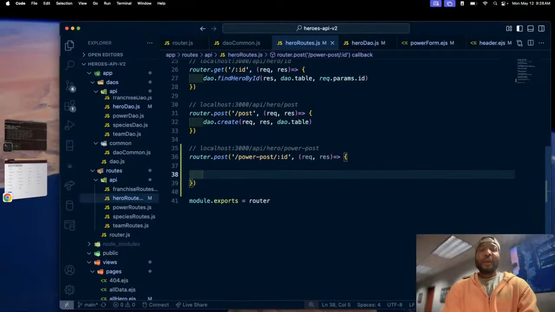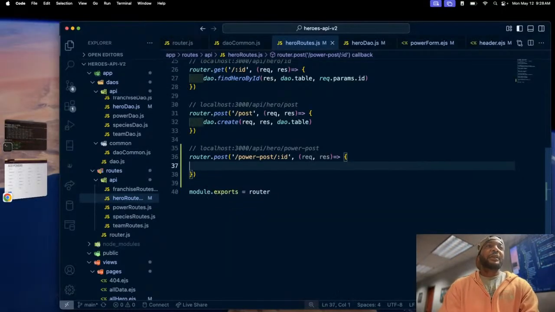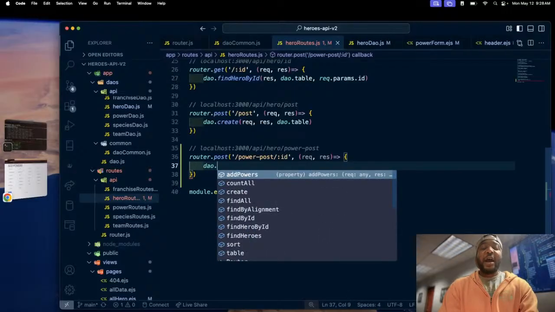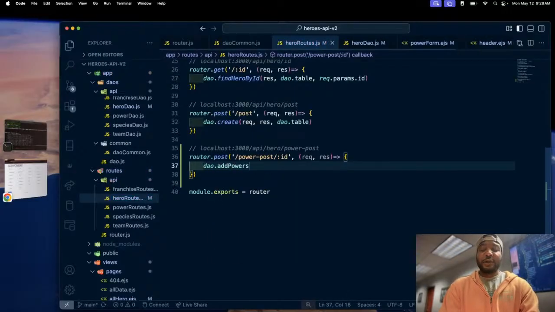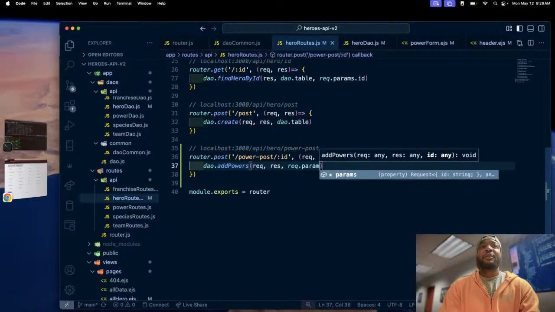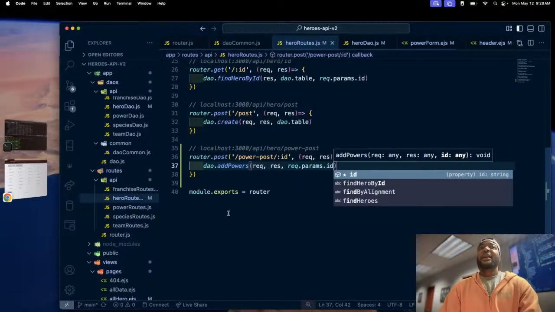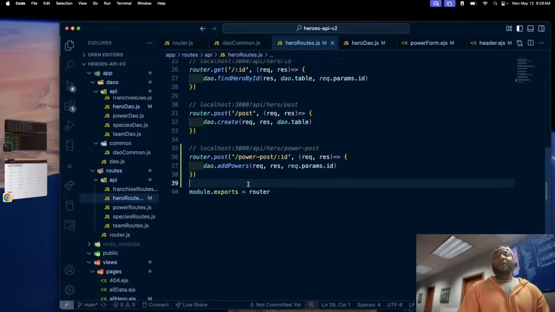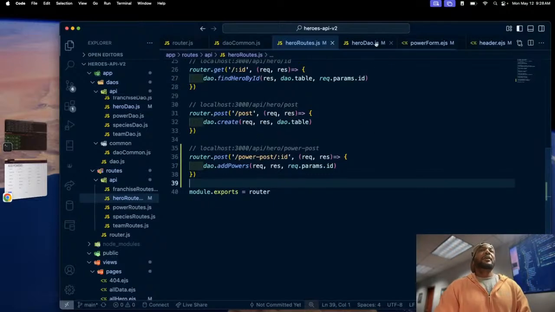So here I don't need that extra space. I'm going to say DAO.add powers. And again, this takes a request, takes a response, and we're going to pass in request.params.id. And so that's it for the hero routes. We just want to be able to connect this to that particular DAO. Okay. So now we got that.